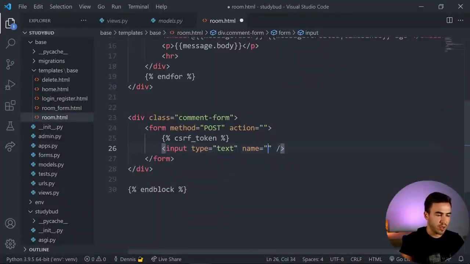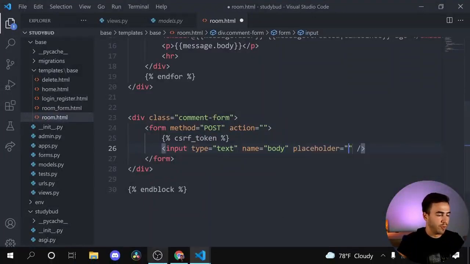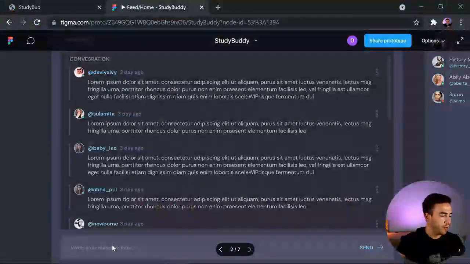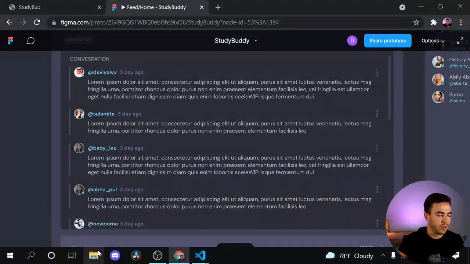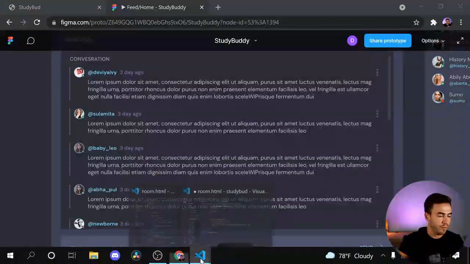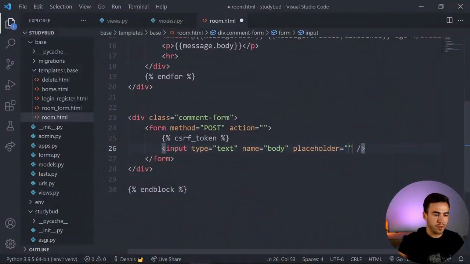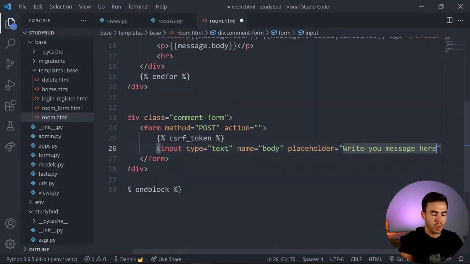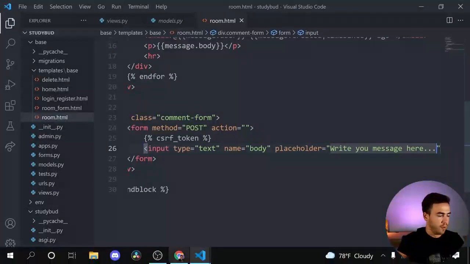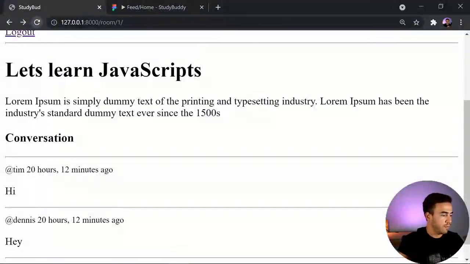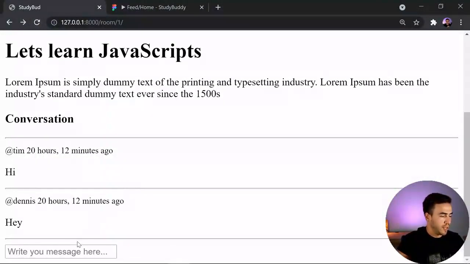So let's go ahead and set the name. We'll add in the body and placeholder. Let's see, what am I going to write here? So in here, we're just going to say, write your message here. So it's going to be a smaller field. Okay, so let's check this out. And there we go. So we see that, and I'm not going to add in a submit button, because when a user hits enter, that's when I want to render that out.